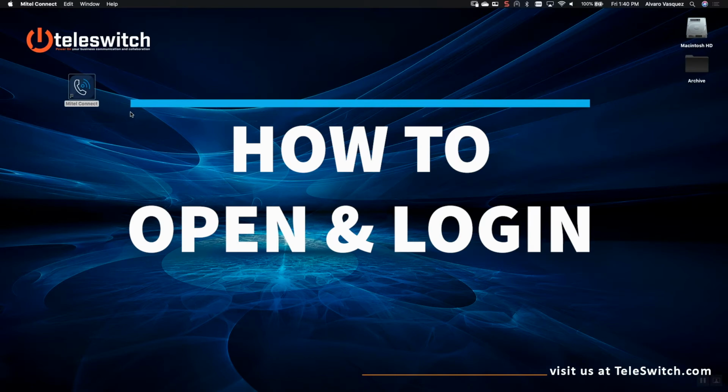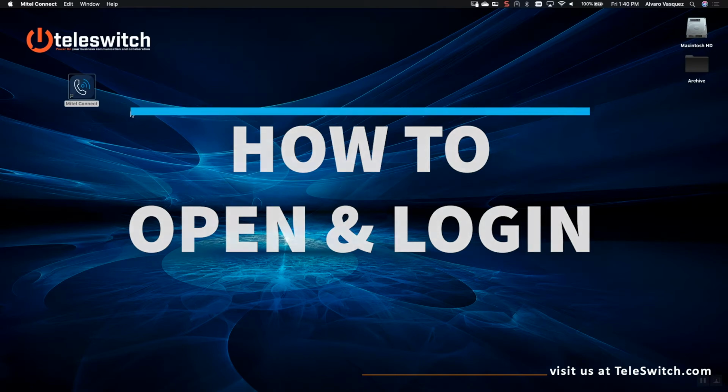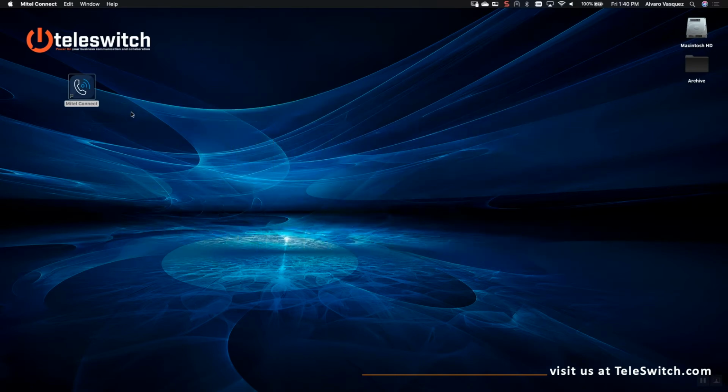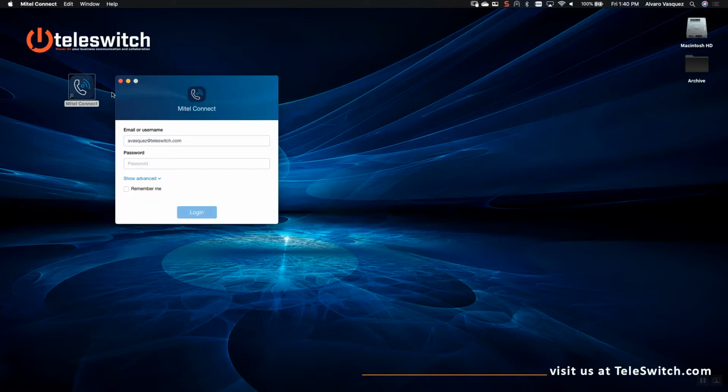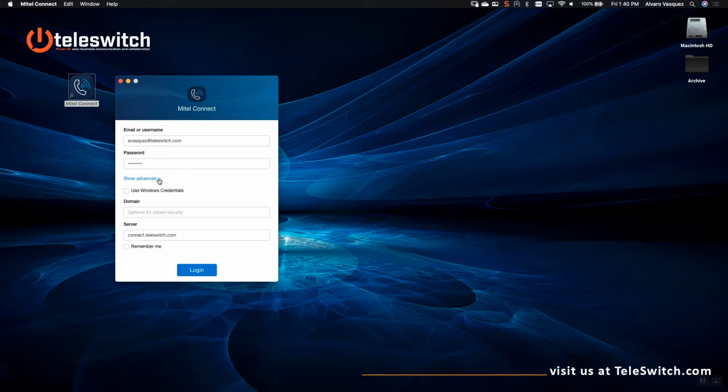How to log in. To open and log in to the new application, you need to double-click the Mitel Connect icon. You may have it on your desktop or in the installed applications. Once you open the application, you will need to enter your email or username, your password, click on Show Advanced, enter the server address, and check the Remember Me box.